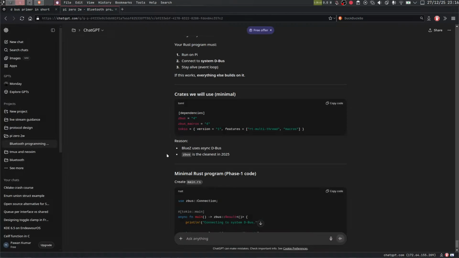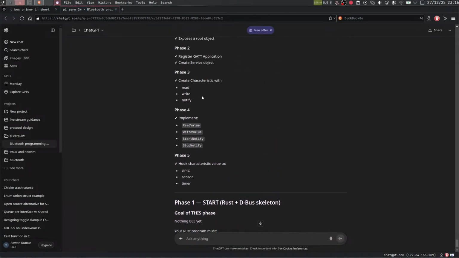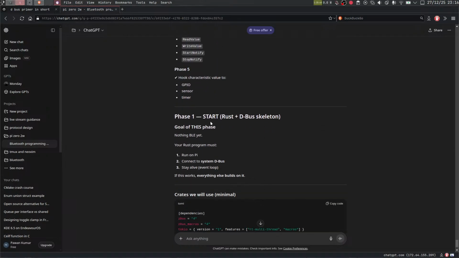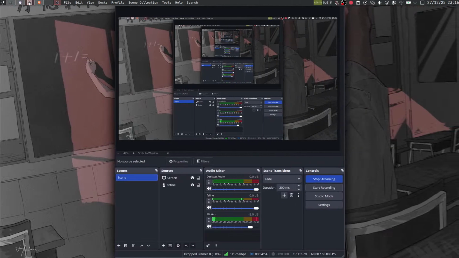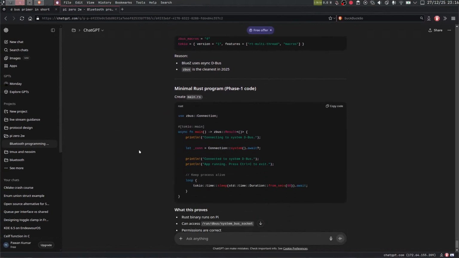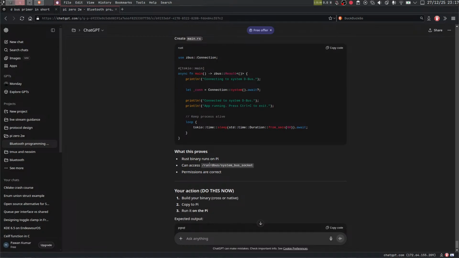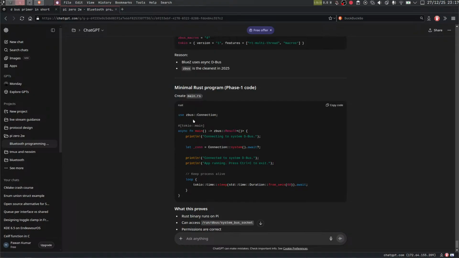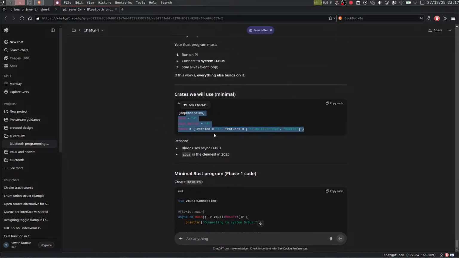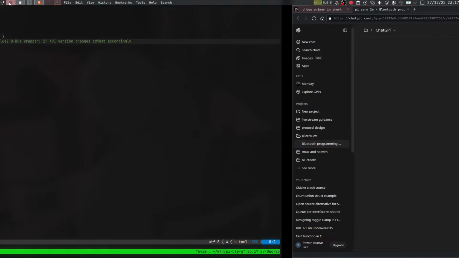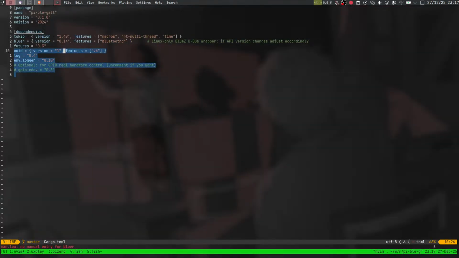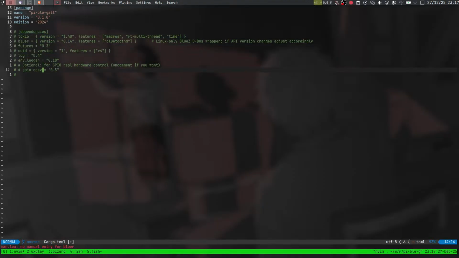I'll use ZBus. Okay, it first wants to connect to this and then sure. I think we can write some code at this point. What this proves: the Rust binary runs on the Pi, which it does, and can access the dbus system bus socket. Permissions are correct. Okay, so this is a very good starting point. So we'll do this. Dependencies are copied.